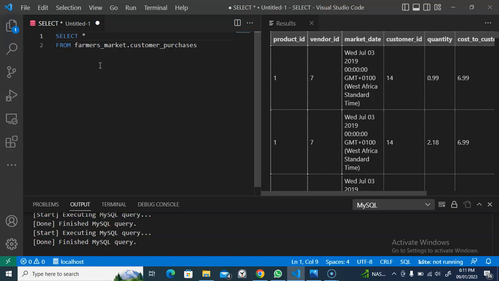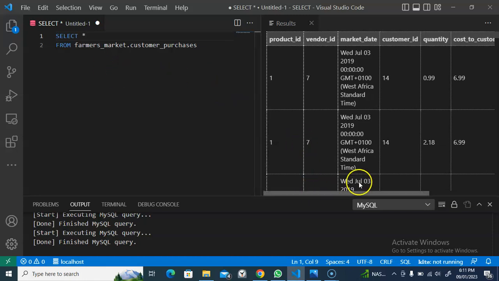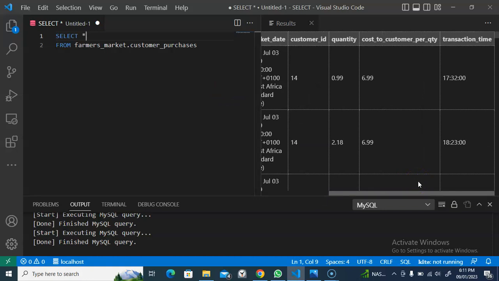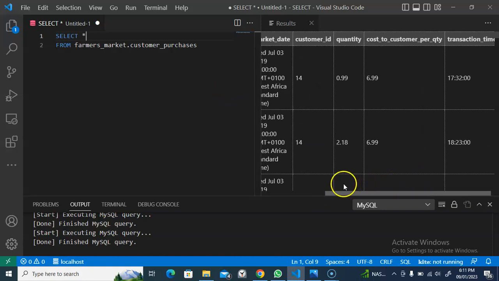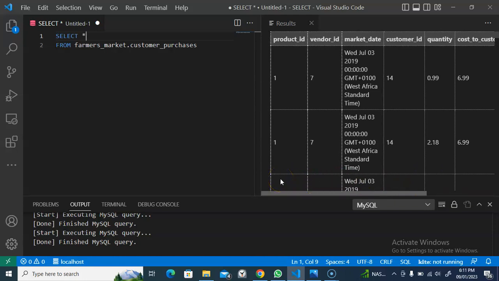Now, what if we don't want to retrieve all the columns? We say, okay, some of the columns, like I don't want to see the transaction time, I don't want to see the market date, I just want to see some specific columns of interest. That's when we use the second syntax, selecting specific columns from a table. For example, I just want to see only the customer ID, the quantity, and the cost to customer per quantity. So I'll remove this star here and I'll insert only the columns I want to see.